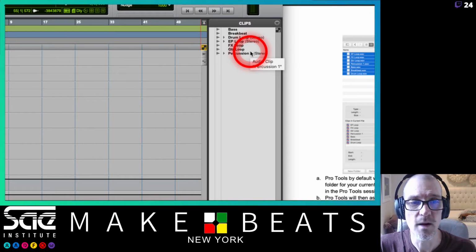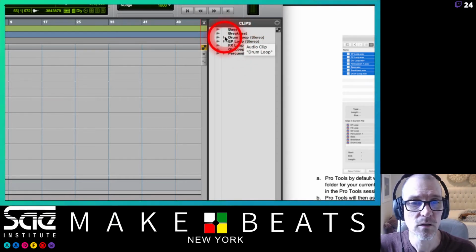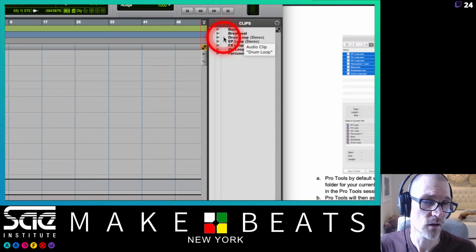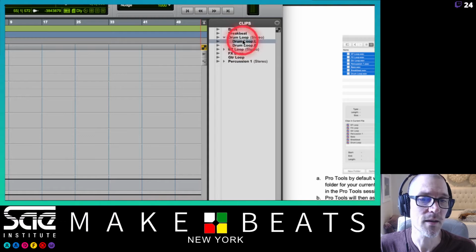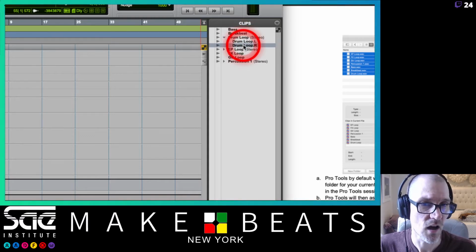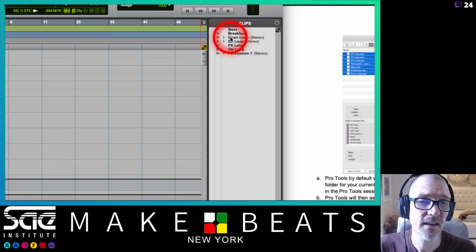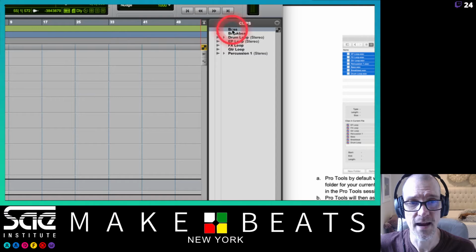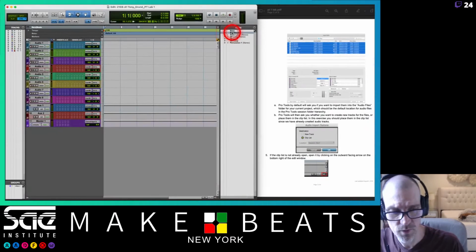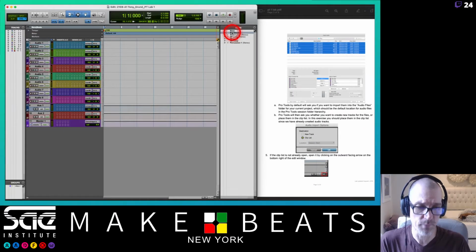Another thing is the ones that say stereo have this little triangle. This little triangle is a drop-down menu. So if I click on this, it's going to show me a .L and .R. Okay? So what this is telling me is that this is a stereo file and this one here is a mono file. Now, here's something about Pro Tools that's really, really important.